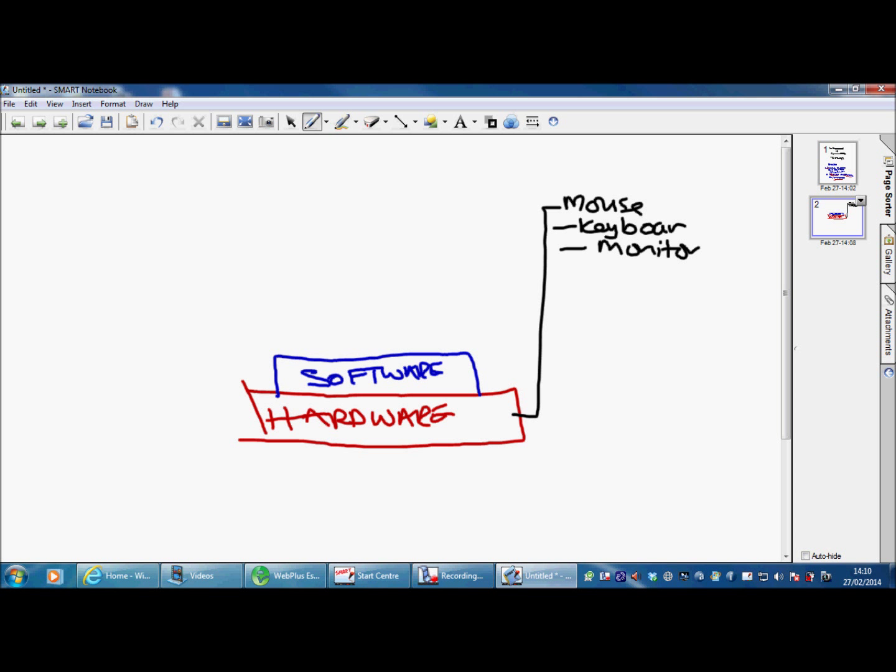But because it's level one and level two, let's just end there, because there are some internal parts of the hardware, which when you open up a computer, you see them in there, but we don't want to go that far, okay? It's for the next level, level three.